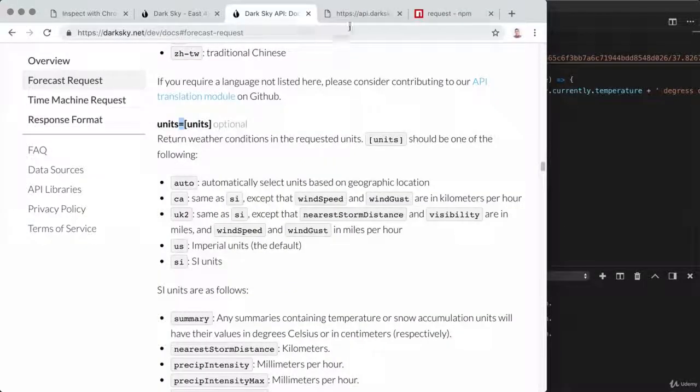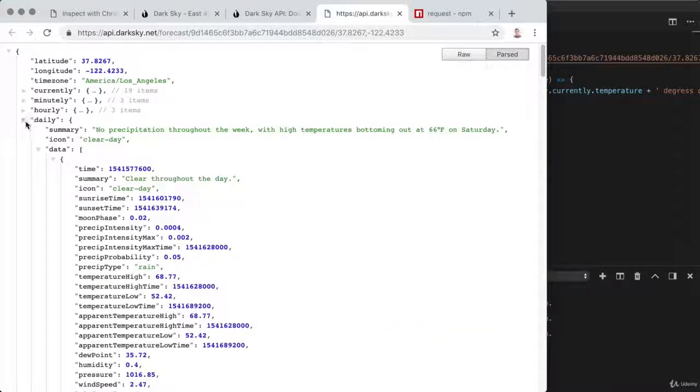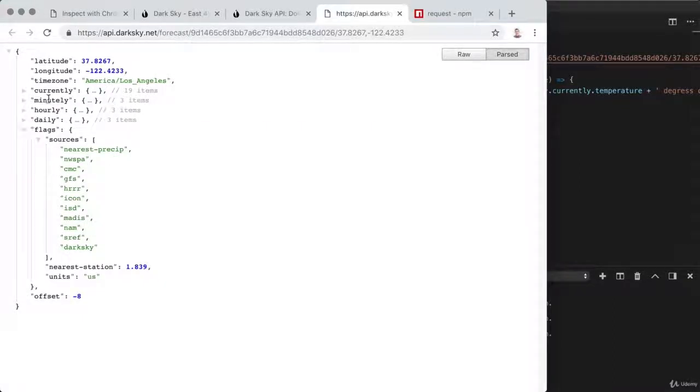If we head back over to the data in the browser, we can explore more than just this currently object. Sure, this contains some useful information, but there are plenty of things that are not there. For example, what's the temperature high for today, or what's the temperature low? If we collapse currently, we'll see there are three other main properties for getting weather information. We have minutely, hourly, and daily, all of which contain a forecast of that type. So I have a minute by minute forecast in here, an hour by hour, and a day by day forecast.